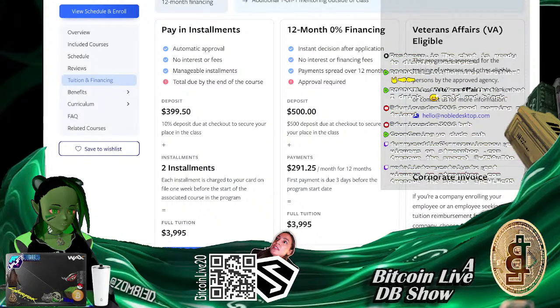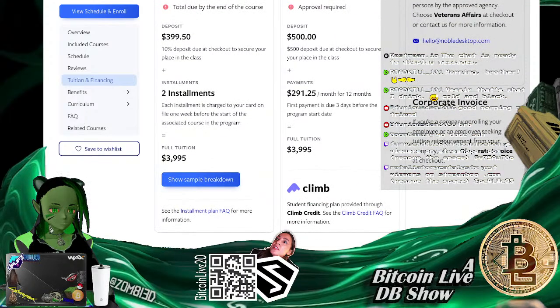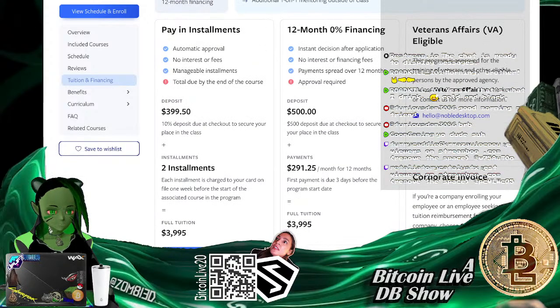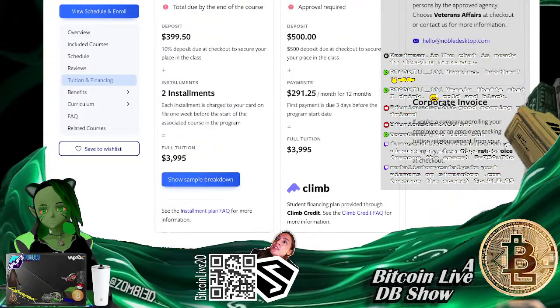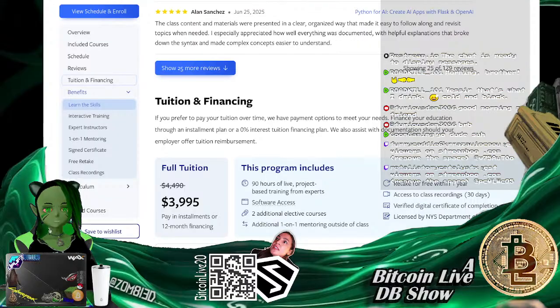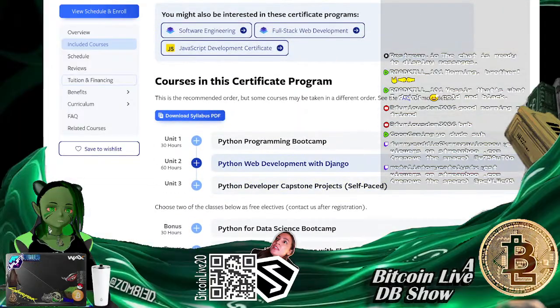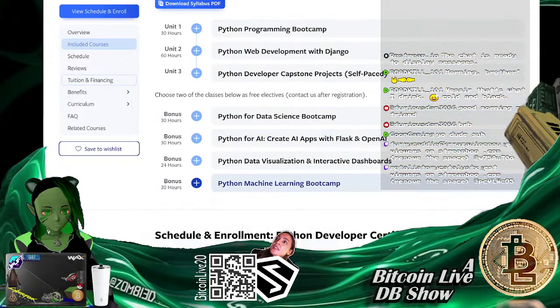So you can make a 10% deposit, then 2 payments. Or you can pay for 12 months. You can spend a year to pay for 30 days of schooling. That's messed up. Especially since it's going to take a little over a month, most people probably 2 months, to actually take all of this.